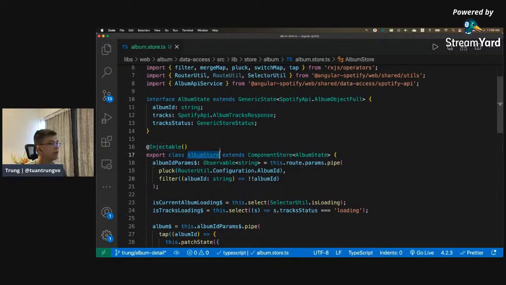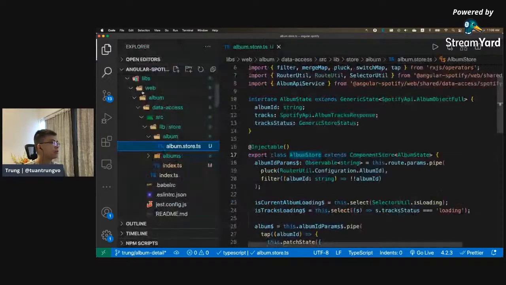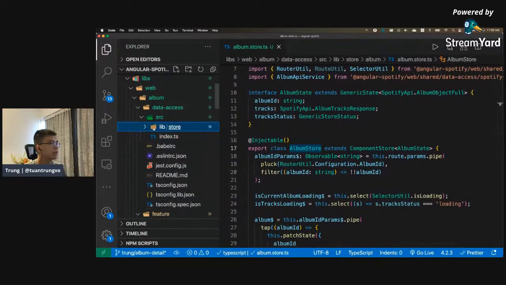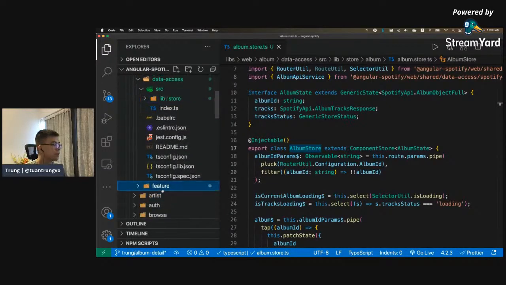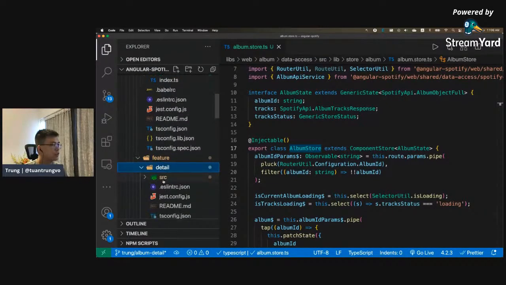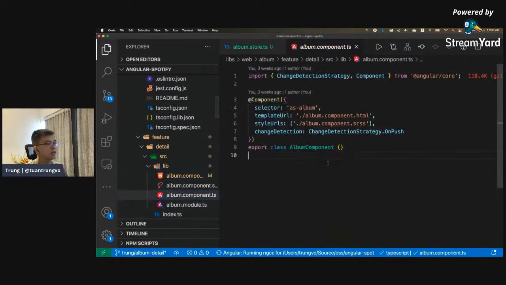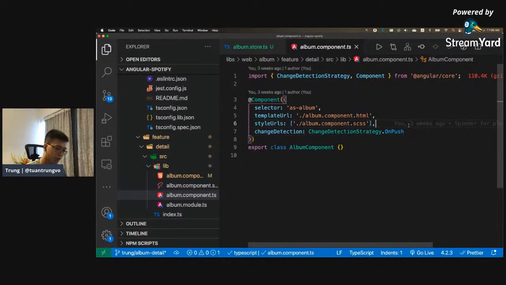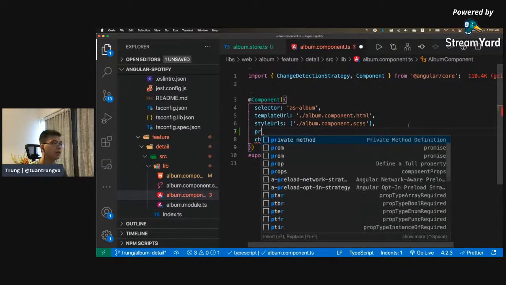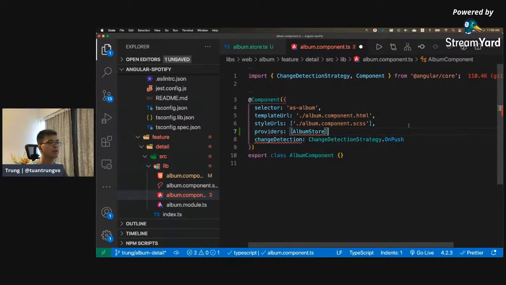And then we just need to provide it inside the album component. When I created it with the boilerplate, it automatically set providedIn root, but we don't need it everywhere. So there's a provider for the album store.